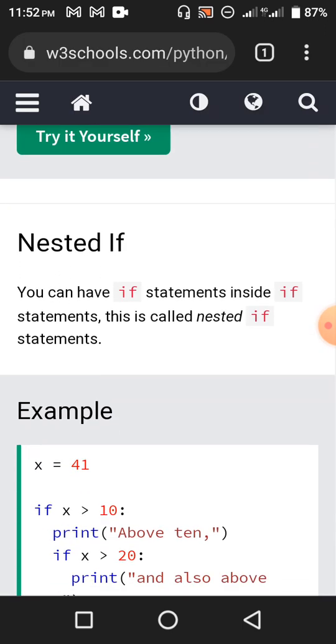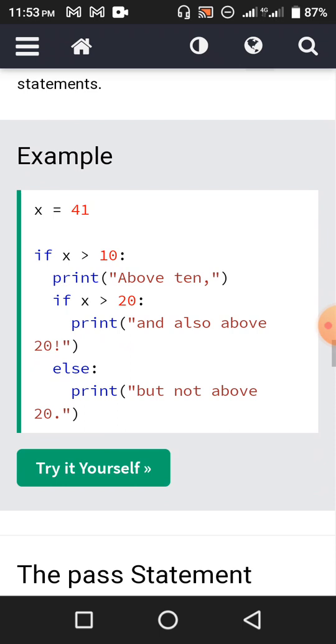Nested if. You can have if statements inside if statements. This is called nested if statements. X equals 41. If X is greater than 10, which is true, then we enter a code block. Print above 10. Okay, this will be printed. Now, parallel to the print command, that's another thing, a nested if. If X is greater than 20, which is also true, then also above 20 will be printed.